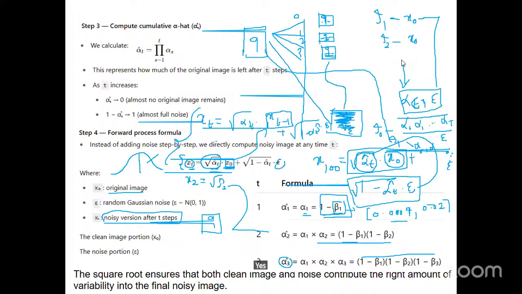Yes, Ramesh, you are correct. Now tell me my question. Why can't I frame a formula where from xt minus 1 I get xt, and from xt I can get xt plus 1? From the previous step, I can get the next step. But why are we starting from x naught? Can anyone answer this?